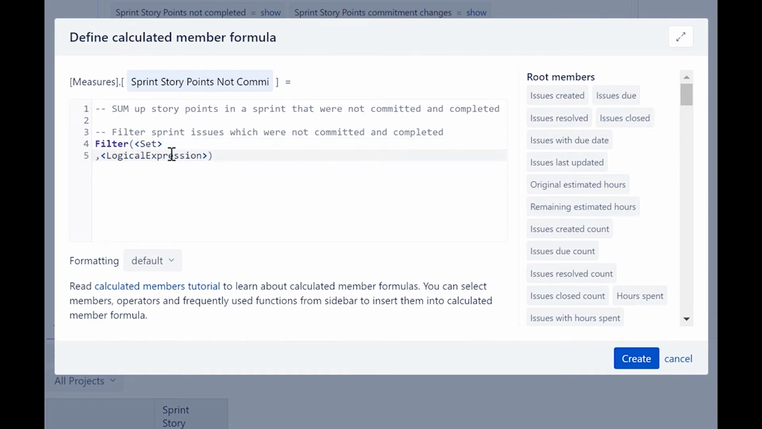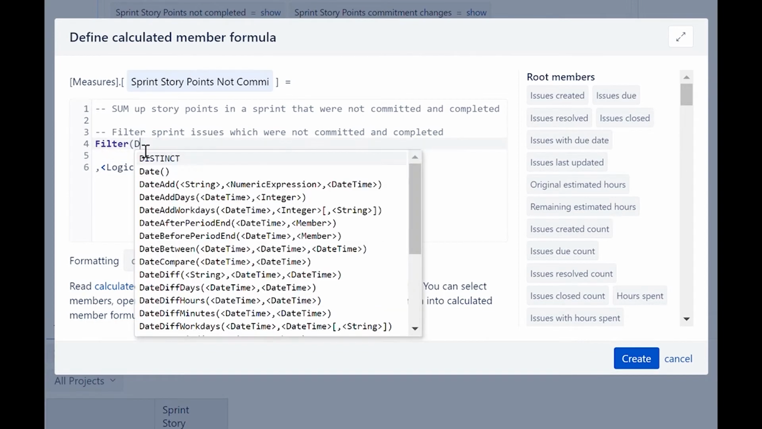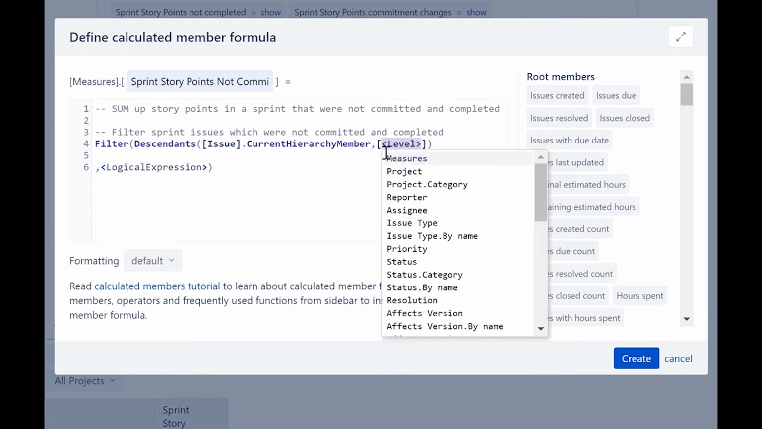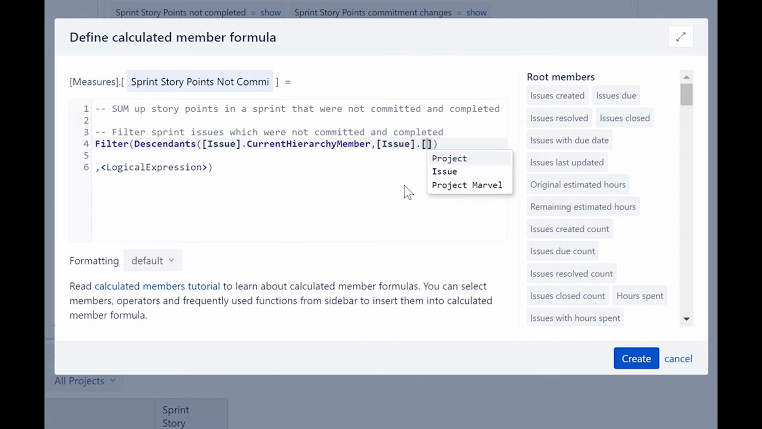For the set expression, we will use the descendants function, which returns the set of descendants of a member at a specified level. We will enter the issue's current hierarchy member, and the level will be set at the issue level. Let's now populate the filter's logical expression.